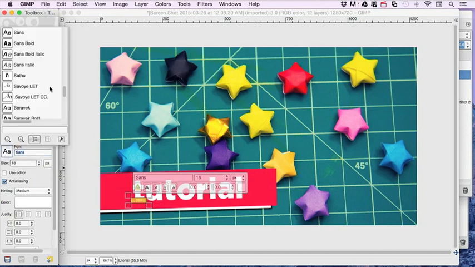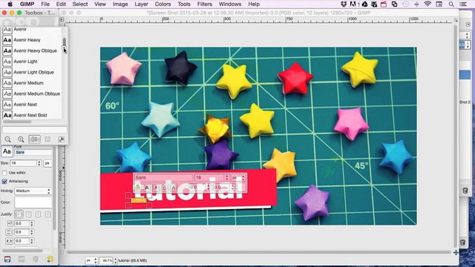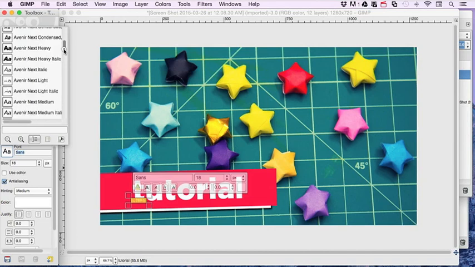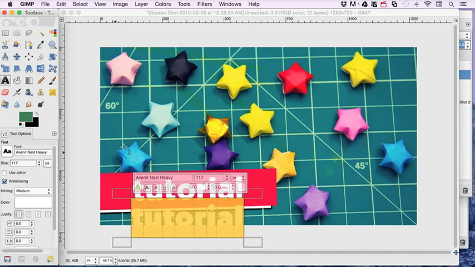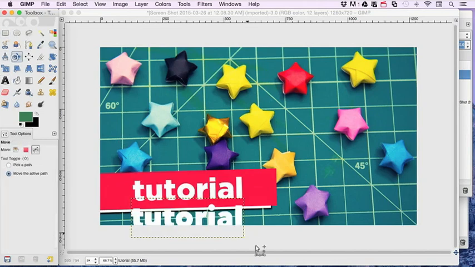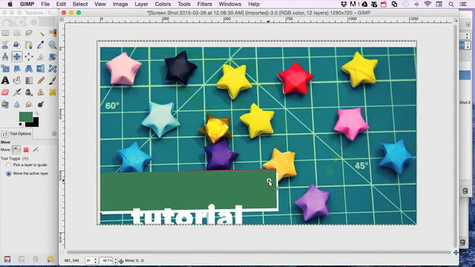But if I click on that box, I'm going to choose Avenir Next Heavy, which is right over here, which is kind of close to the font I use in my thumbnails, and I'm going to change the size to 117. Alright, so using the move tool, I'm going to roughly place the bars just where it is.